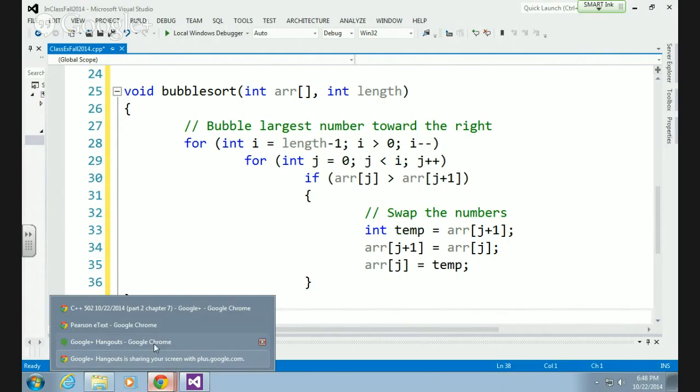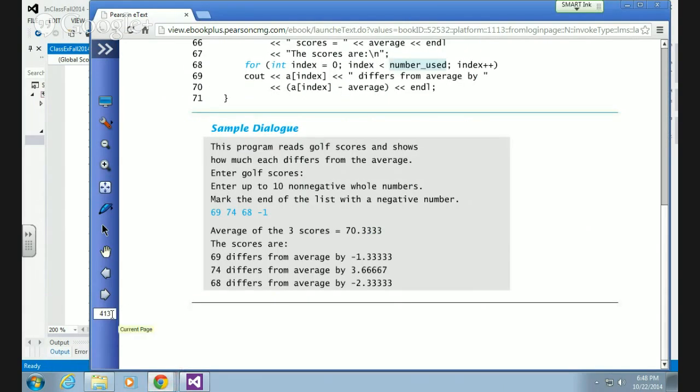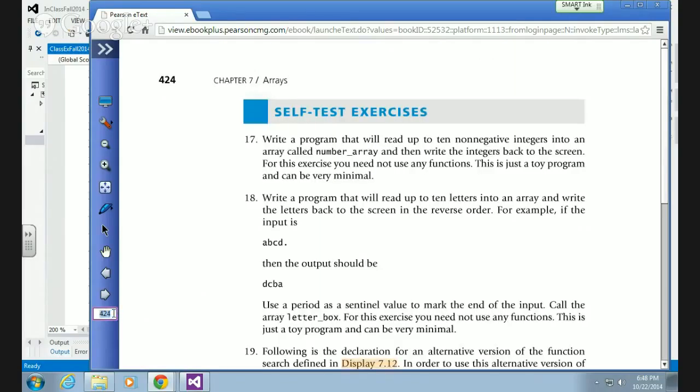Self-test exercises, page 424. Let's see, is it Ms. Hargrove again? Number 17, write a program that will read up to 10 non-negative integers into an array called number array and write the integers back to the screen. This is just a simple program and you don't need to write any functions, just the basics.